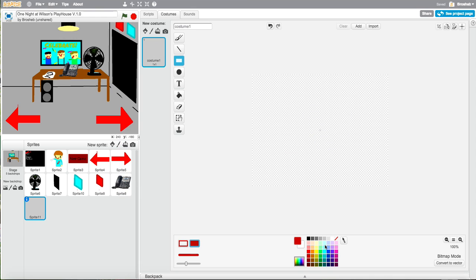Now what you want to do is make the sprite mute call, the mute call button. So yeah, that's what I'm going to do.